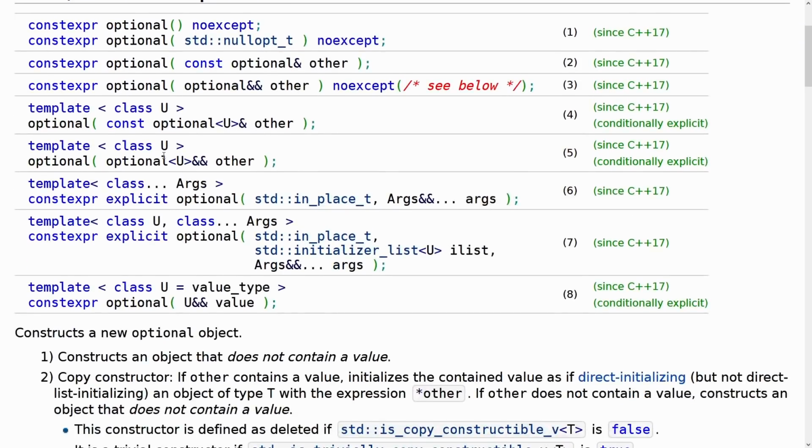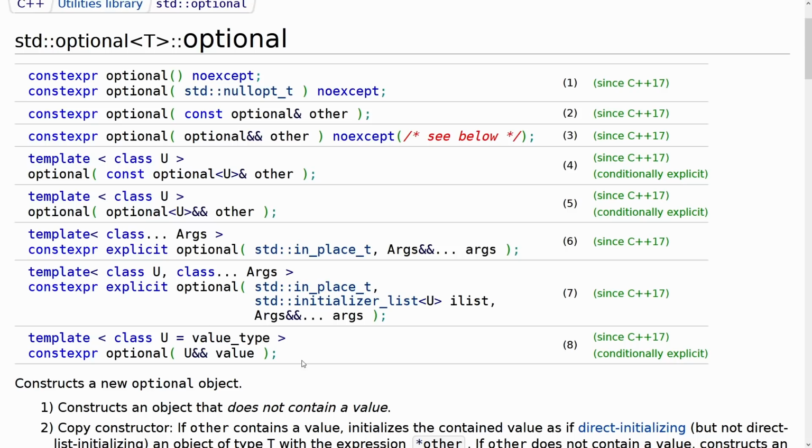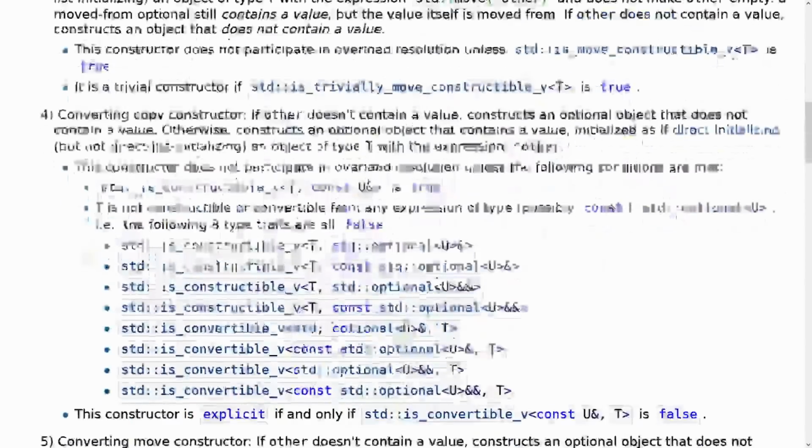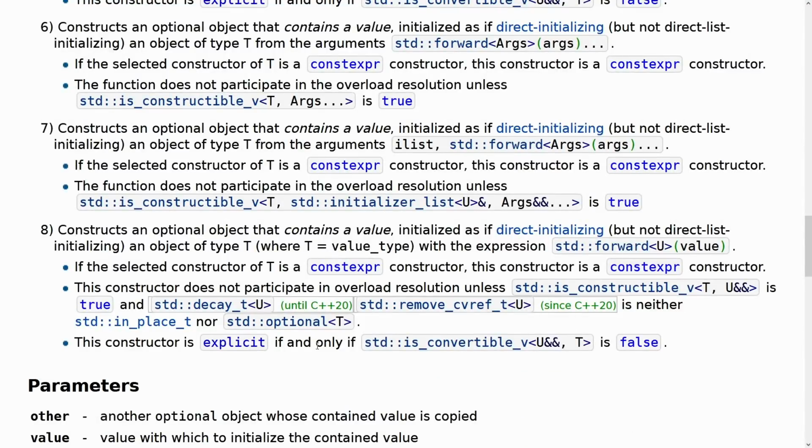And we can see templated constructor right here. So this is a conditionally explicit templated constructor from any value into the optional. So let's see, what is it conditionally explicit on? The constructor is explicit if and only if is convertible between these two types is false. So it does a type trait check here to see if they're false. So these are the kinds of things that we start to notice as we dig into our standard library.